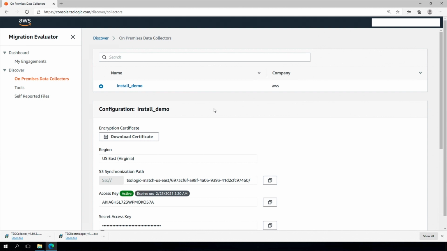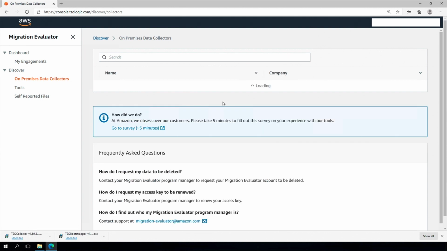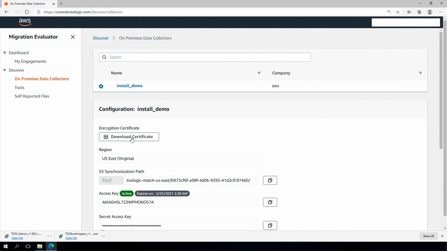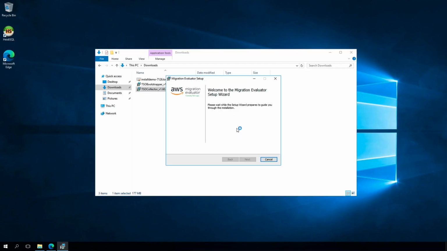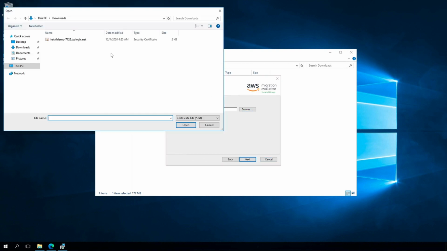Step 2 is to install, as a local administrator, the collector software. To ensure your inventory is only accessible to your assessment, each collector has a unique certificate provided by AWS and is downloaded from the Migration Evaluator Management Console. You will be prompted to select the certificate file during the installation.